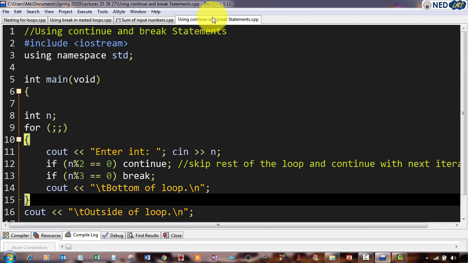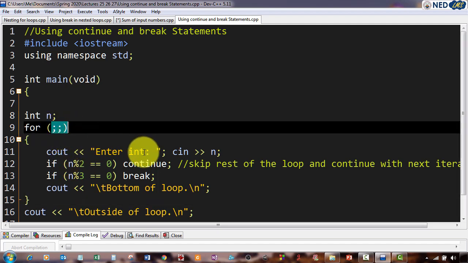We could also use the continue and break statements in a for loop. This is essentially a for loop, and if you have typed in a number which is divisible by 3, the remainder would be 0. So we would have broken the loop, and the control is transferred here. I've already explained how break works.